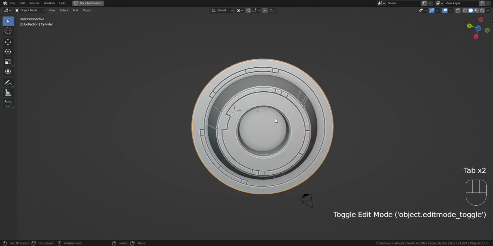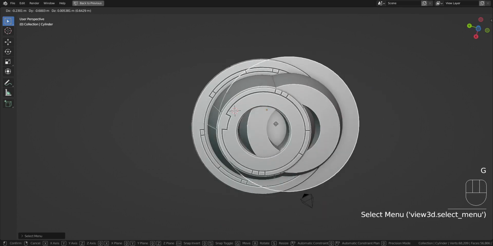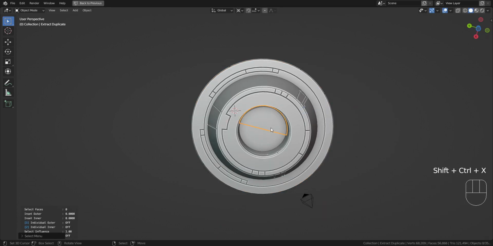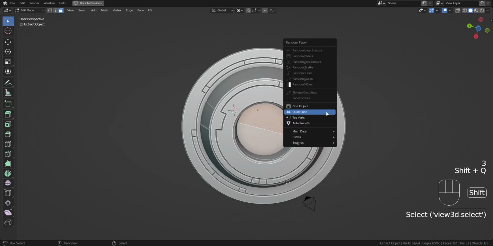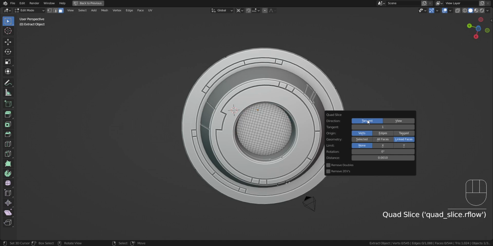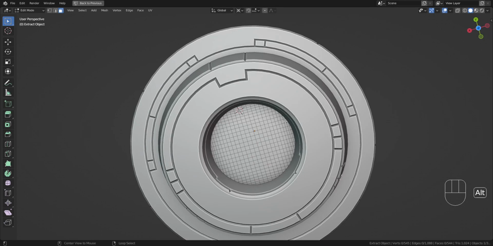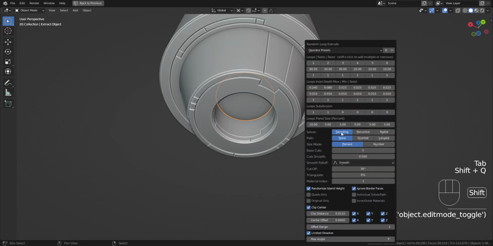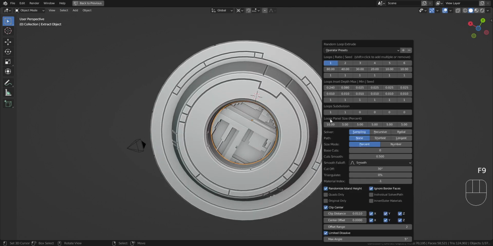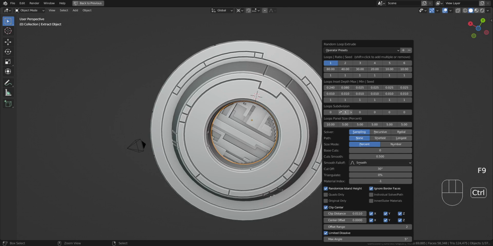No. I'm going to extract this. So the operator I'm telling you about is going to be like the get poly in ice tools. Extract this, and then quad slice. Ooh, there's a lot of geo. I think we can work with this. We don't have to use subdivision, and also no subdivision for this one.